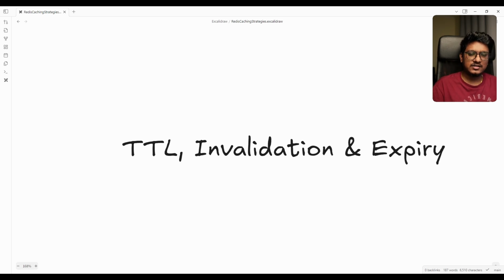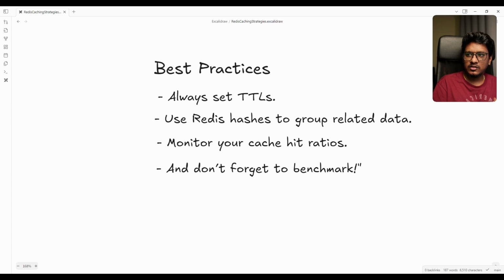All of these strategies shine in real-time APIs. Think leaderboards, product search, session management, rate limiting, and even live trading dashboards. And as an end note, some best practices: always set TTLs irrespective of all the cache strategies. Yes, there are some challenges, but you can still make sure that TTLs are set in place based on the different domain entities with different TTL values.